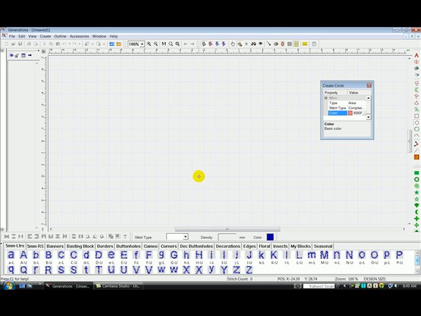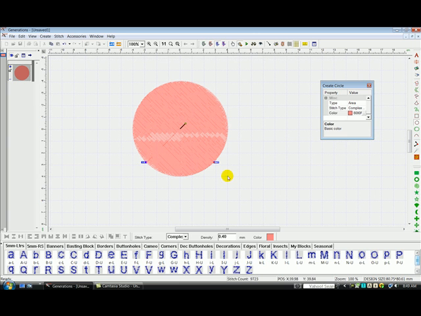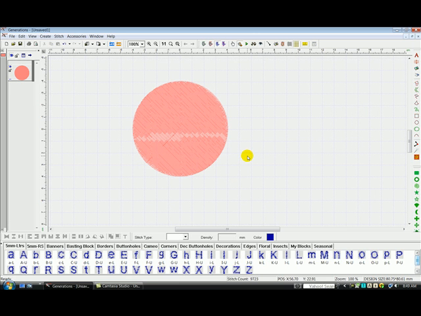Okay, my tool is set up now, and I'm going to create about an 80 millimeter circle here. That looks about right. And now I'll double right click to get rid of the tool.